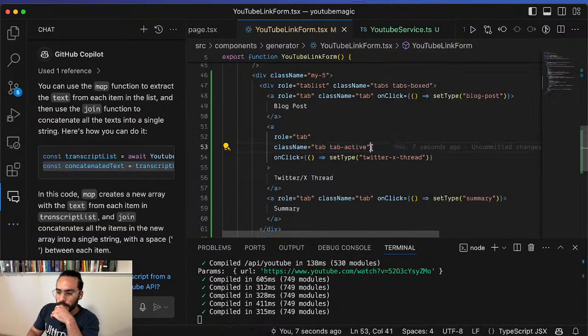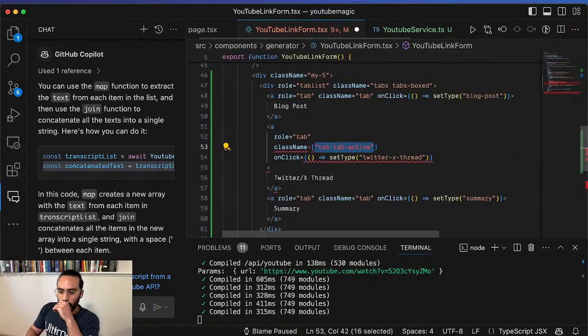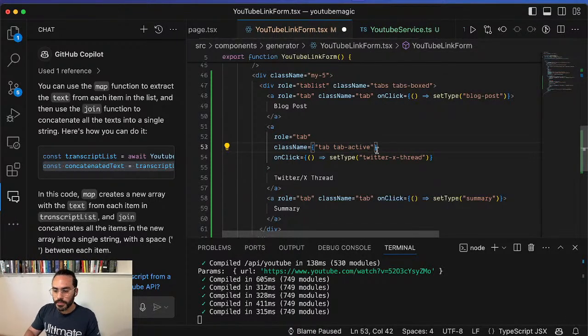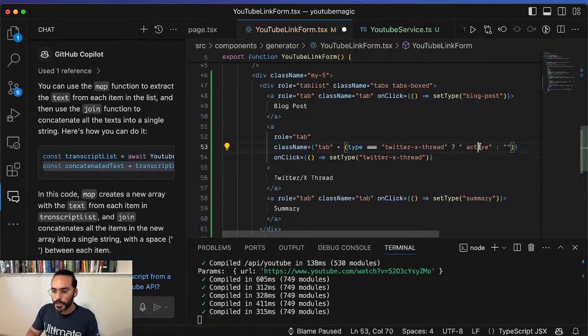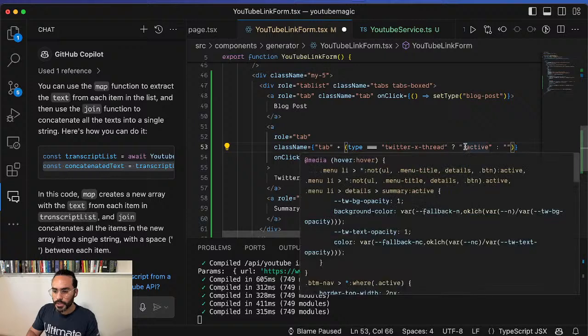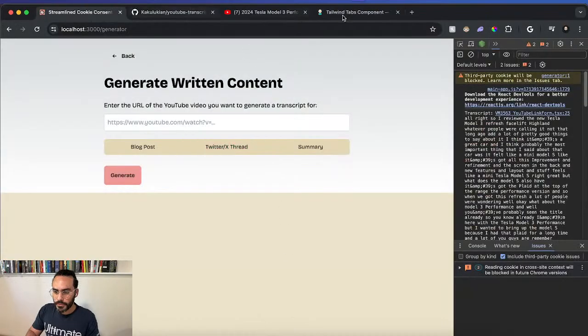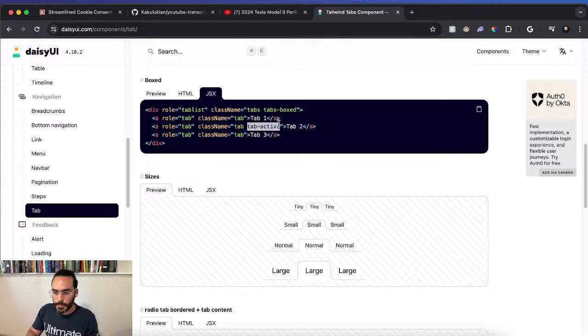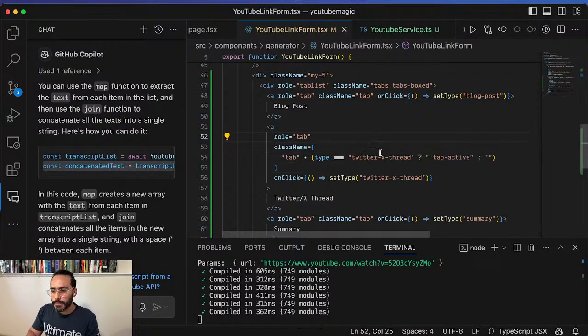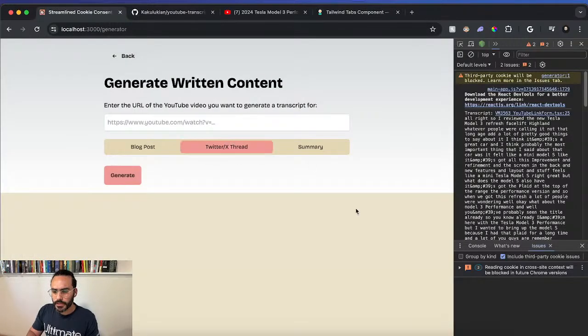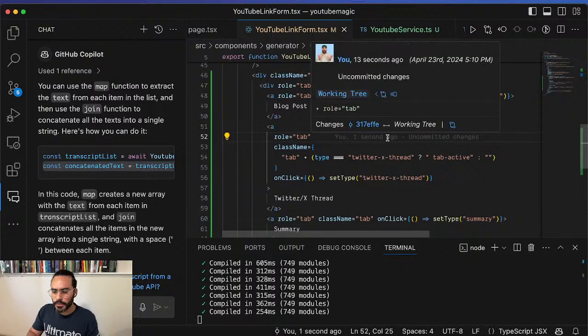And what we need to do is determine what the active tab is. So we're going to do this so that if the type is Twitter X thread, then we set it as tab active. Currently none of them should be active, right? Yeah, because, oh, there, boom. So you see, if I select that one it gets selected, but if I select the other ones, it doesn't do anything.